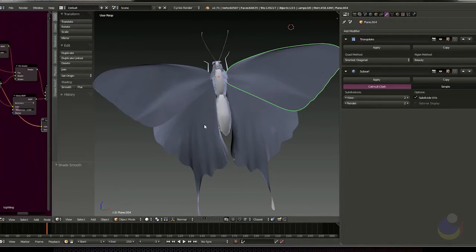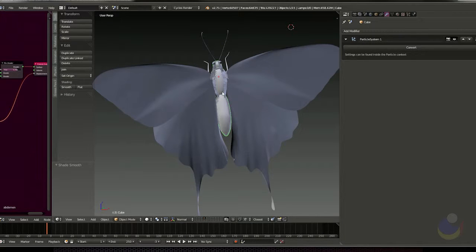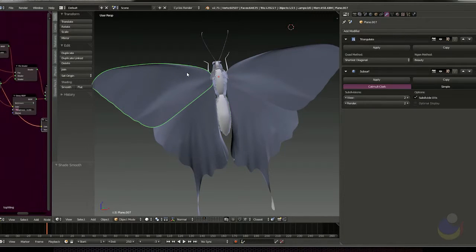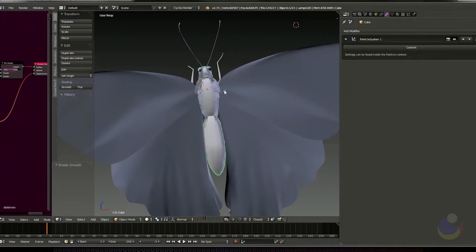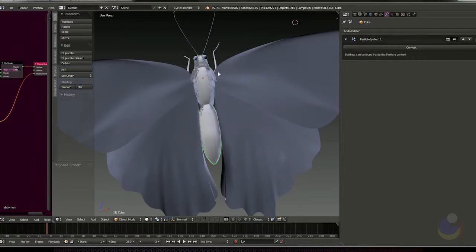So in this tutorial we're going to look at how to create the fur on the butterfly, as well as set up the shading and the texturing. The fur is something that I've become quite fond of in Blender. I think it works pretty well, and it is fairly easy to set up, and it gives very nice looking results. So let's jump into how to do the fur.